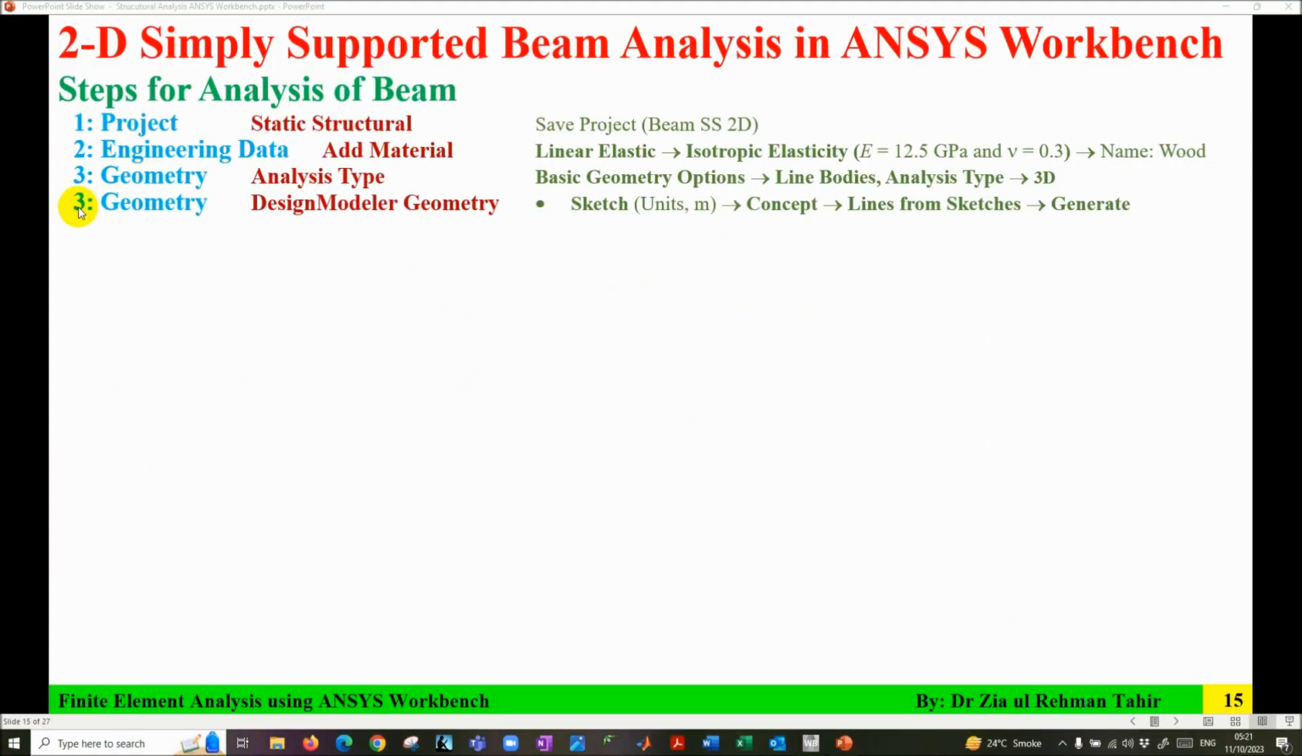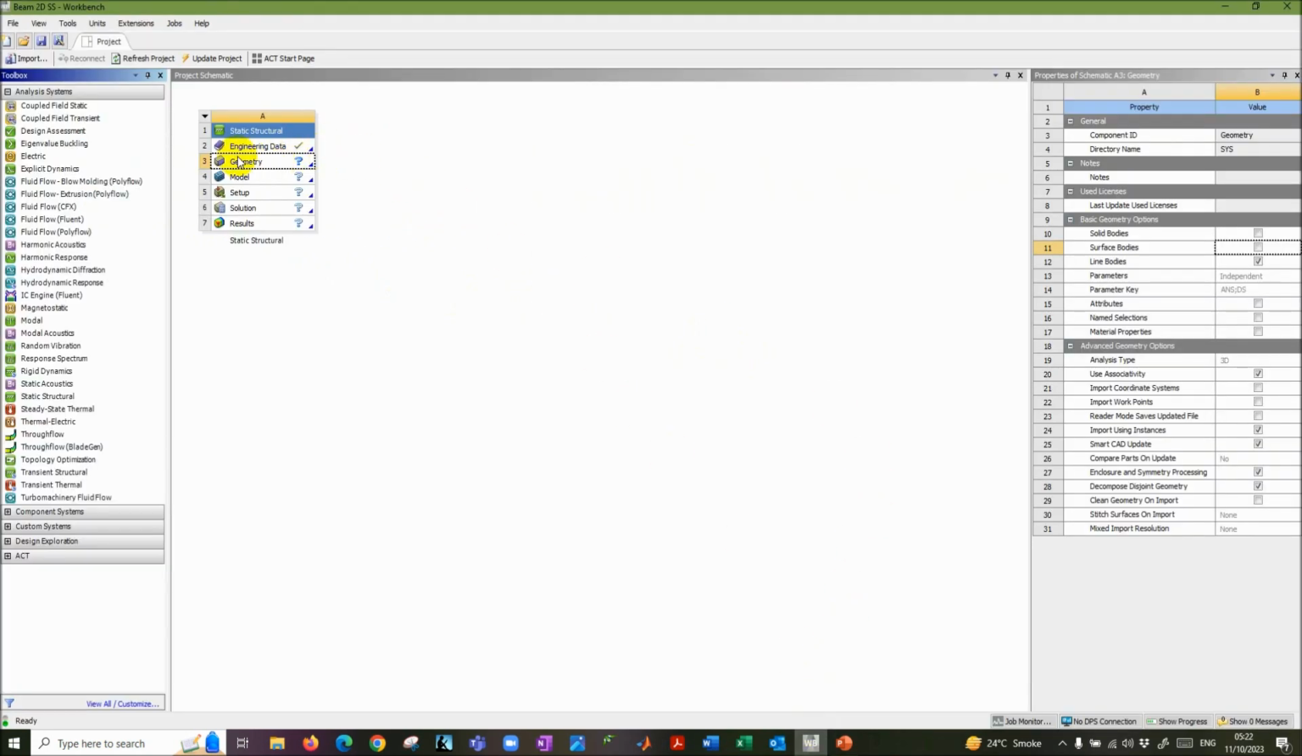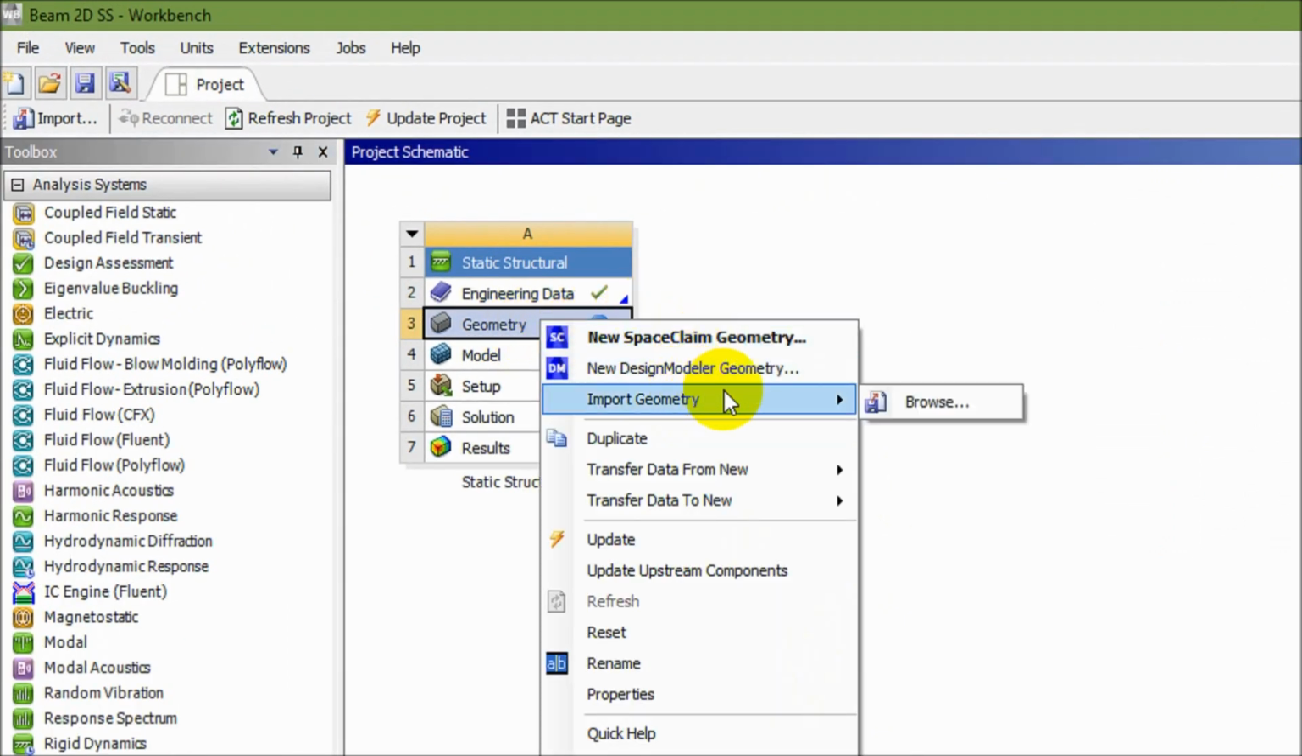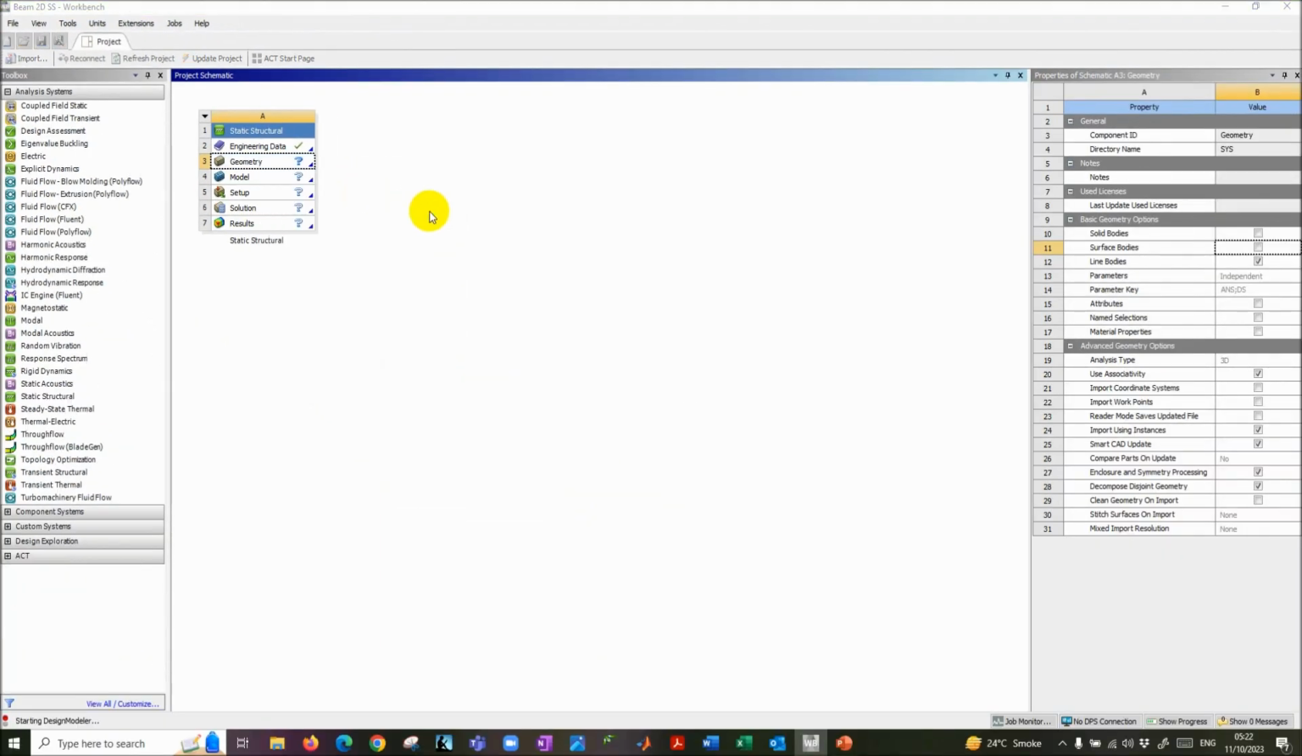Next step in the geometry, need to sketch the beam using DesignModeler. So here in the geometry, right click, and there are 3 options. You can either import geometry, which you have drawn in third-party software, then DesignModeler, and then SpaceClaim. So I'm going to click on DesignModeler. A new window of DesignModeler will open.